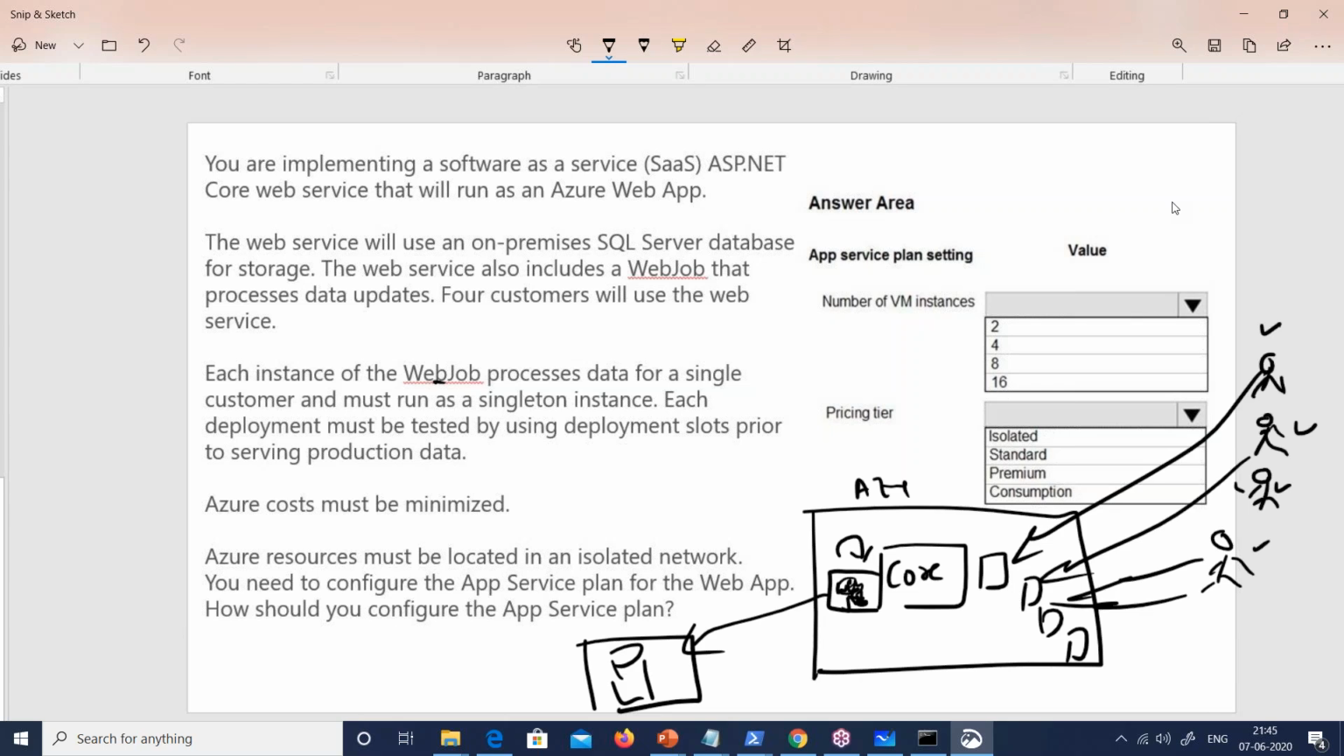And Azure Cosmos. So Azure resources must be located in an isolated network, in your VMs. So what kind of service plan will you configure? First thing, very easy out here. How many VMs will I need? 4, because he has already said that. That's answered. What about the other one now? What kind of pricing tier will I have here? Should I do isolated? Should I do premium?